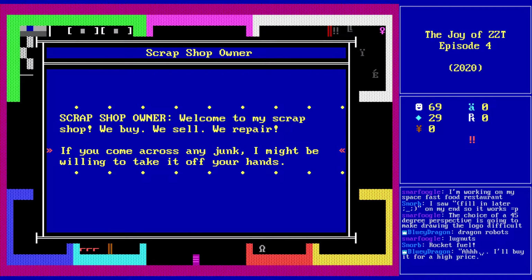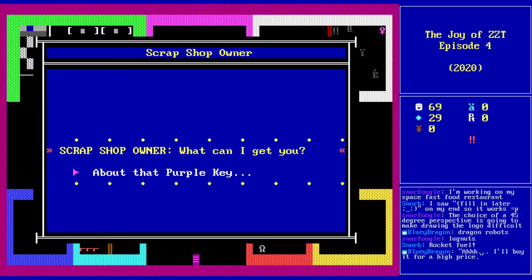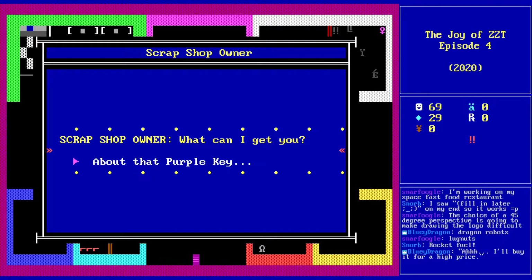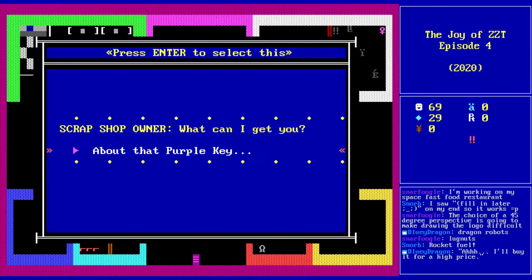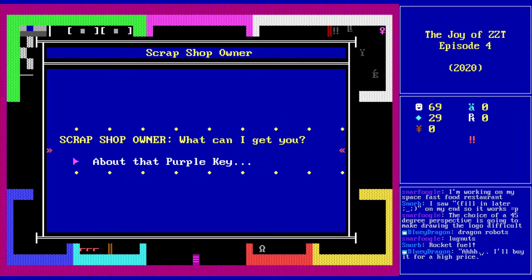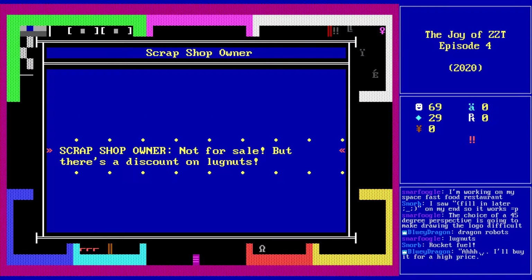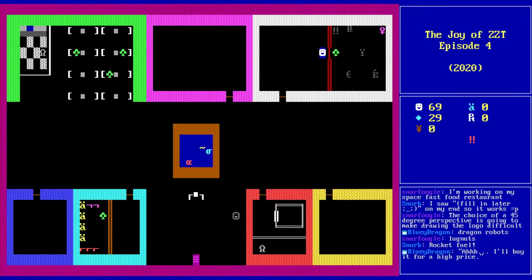They offer to buy this some junk. And since we don't have the scrap flag, the only thing we can do is ask about the key. It's not for sale. So we could run several boards back to the robot factory, and then run back to the mall.